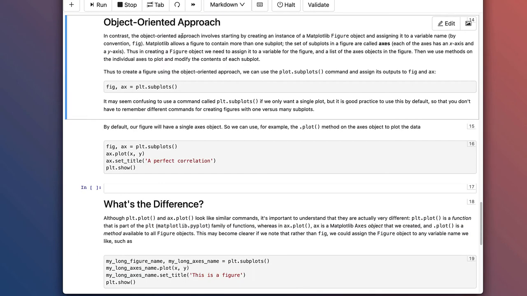In the object-oriented approach, we do things a little differently. So first we create a plot object and we assign the result of doing that to two variables, fig and ax. And we do this using the plt.subplots function. So we're still running a pyplot function. In this case, it's called .subplots. And this creates a figure that we can then plot into.